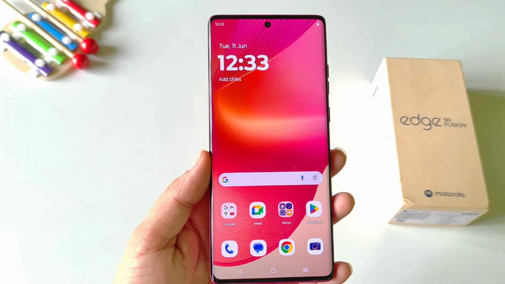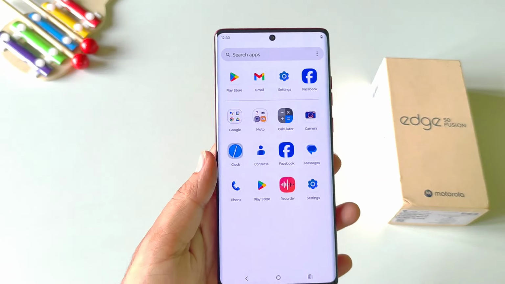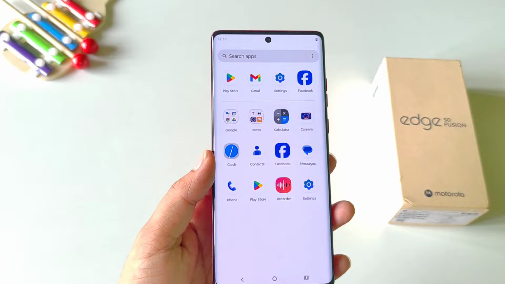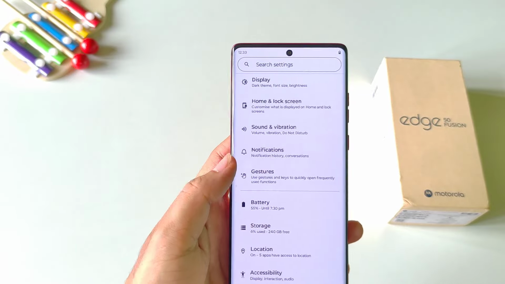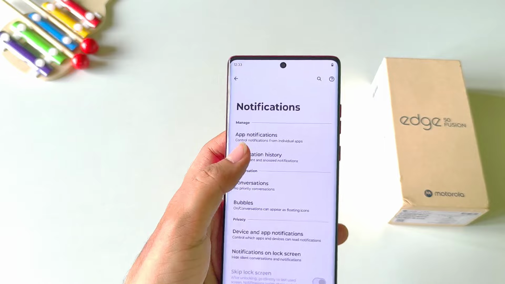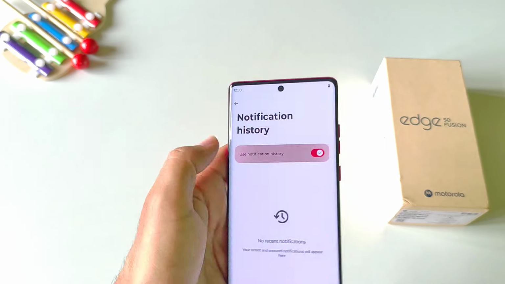In this smartphone you can easily read deleted messages from WhatsApp, Instagram, etc., and you don't have to download any third-party app for that. Simply open your settings and then click on notifications. There you will see the option of notification history. Click on this and then enable this.